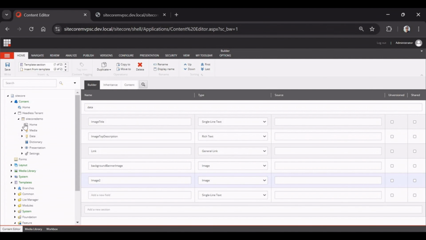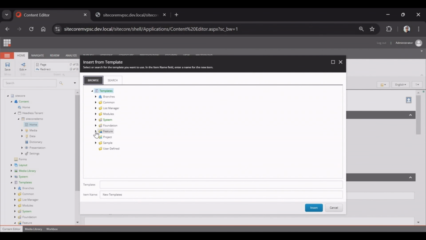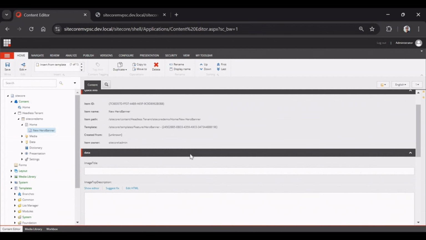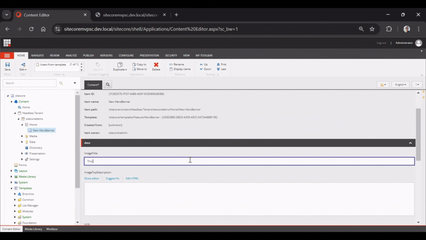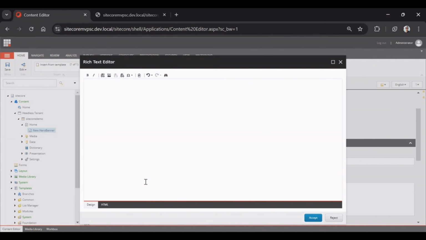Now we'll go to our website. Under home, we'll create our data item. So new hero banner, insert. We have all the fields here. The title is, or we can say, Welcome to Sitecore Headless. And the description is, this is Headless demo.